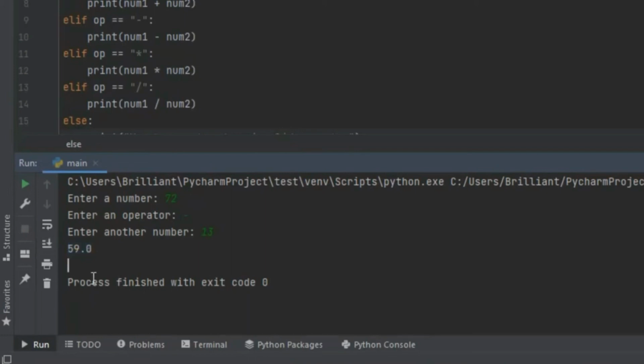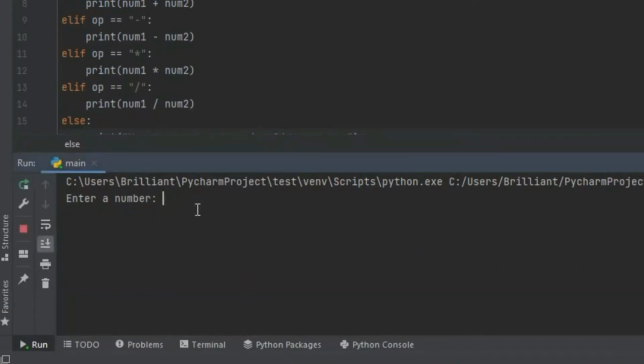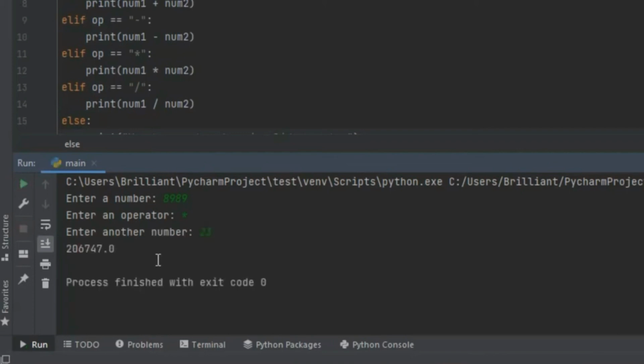This time let's try multiplying the numbers. Let's rerun the program. Over here let's input 8,989, and over here I'm going to input the multiplication sign, then press enter. Down here let's input 23. Now when I click enter, it gives us an answer of 206,747. So with that, we know that our code that multiplies the numbers works.